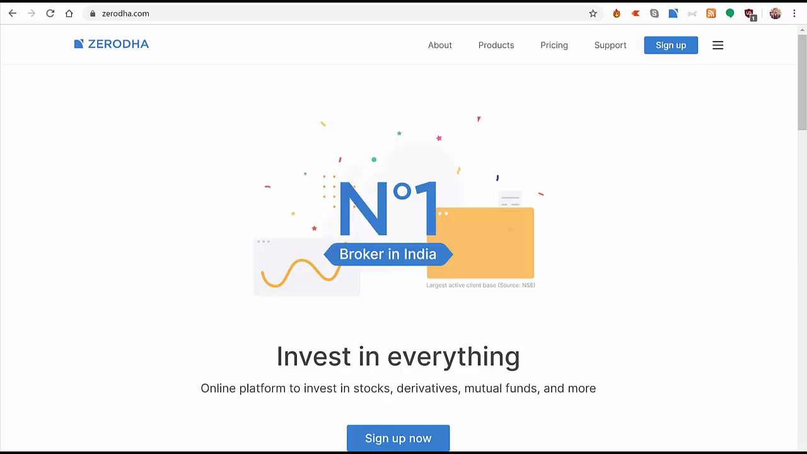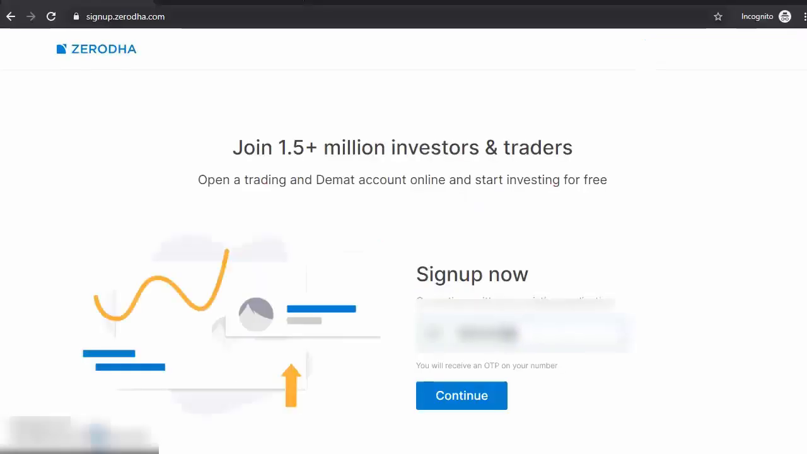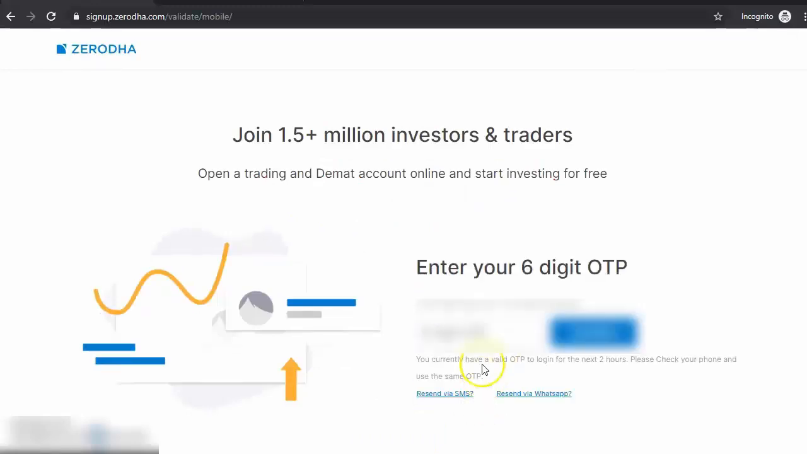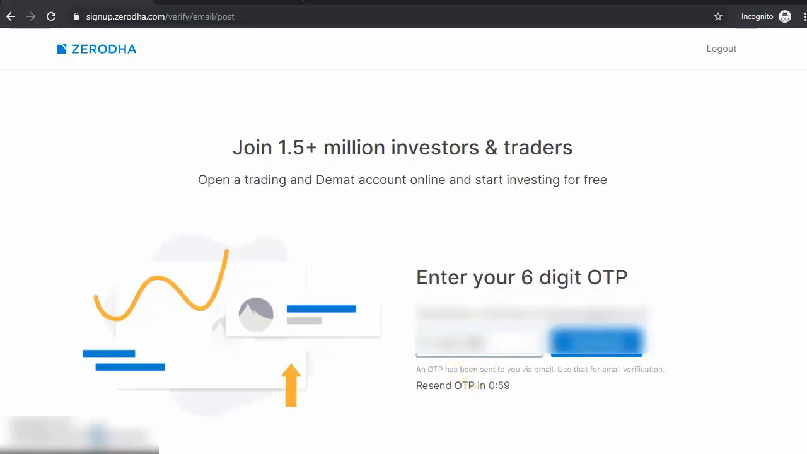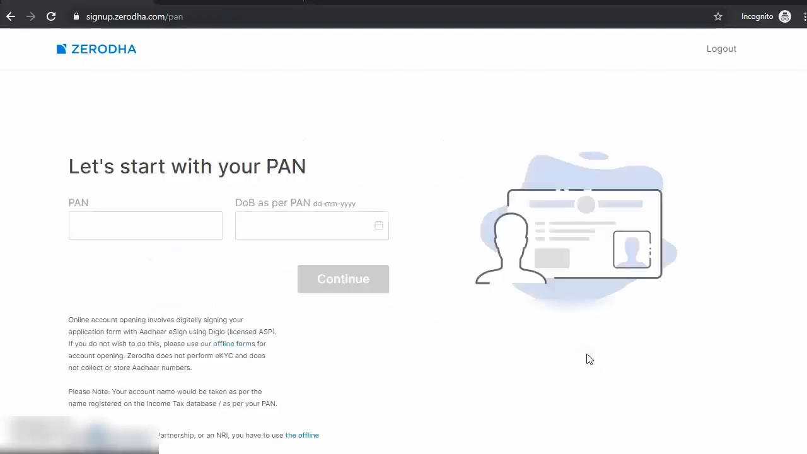Click on sign up now, key in your mobile number, and hit continue. You receive a 6-digit OTP on your mobile number. Key in that and hit confirm. Now you have to verify your email address. Click continue and enter your 6-digit OTP that you receive on your email. That's done.